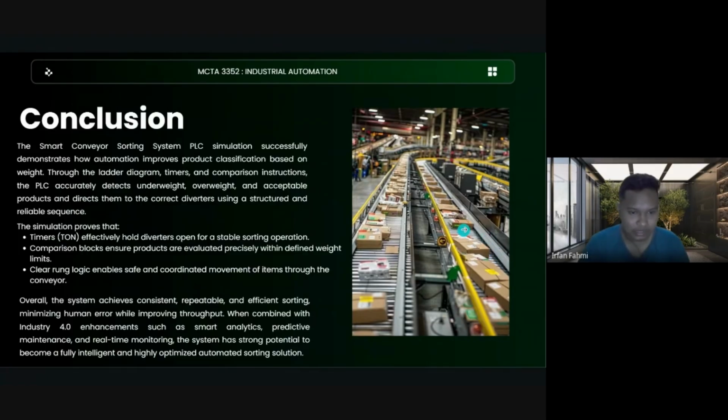Another key takeaway is that timer and comparison blocks are not just basic PLC functions. They are essential tools that help maintain accuracy and stability in real-world industrial automation. Without precise timing and correct logic evaluation, the system will not be able to function correctly and efficiently.